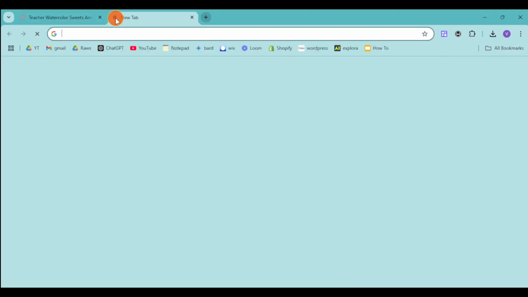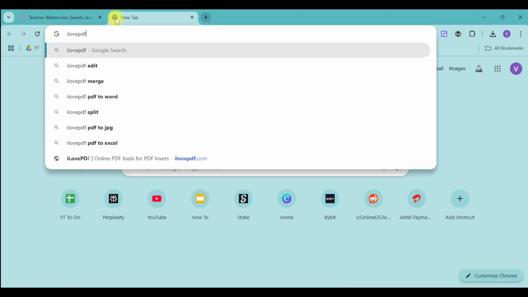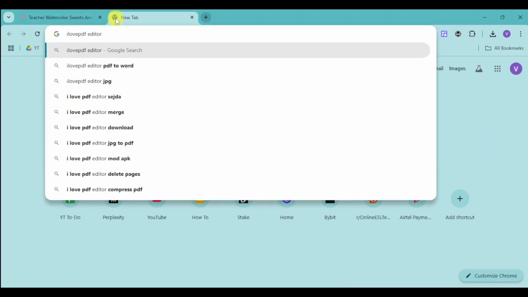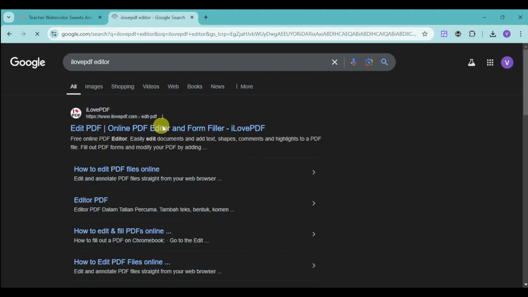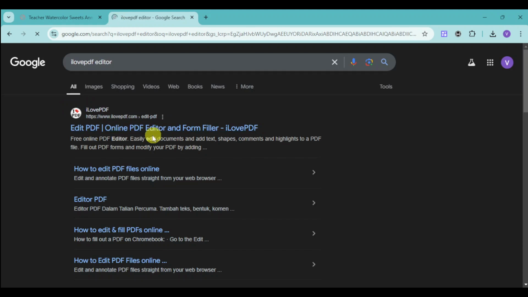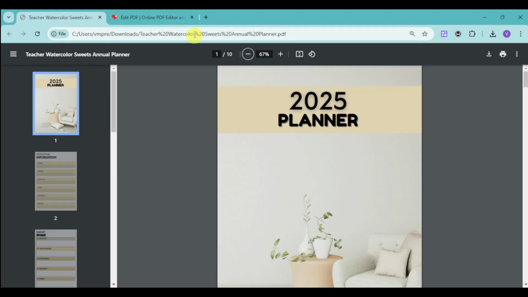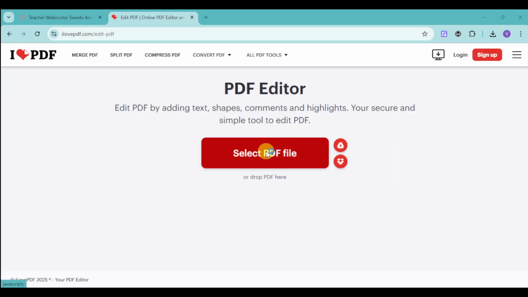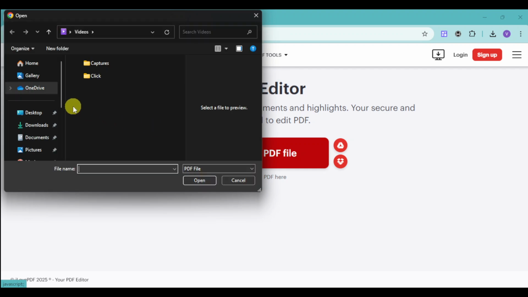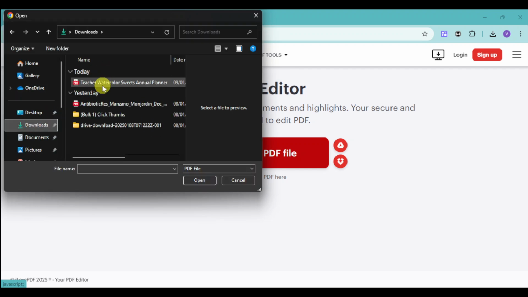So for our first application, we have I Love PDF, and then just put in here editor, and from in there, you should be able to see this I Love PDF link where it will allow you to edit your PDF online. So let's click onto this first link right here, and then just click onto the select PDF file. And then once you have done that, we just need to upload the PDF that we have right here into this particular site.